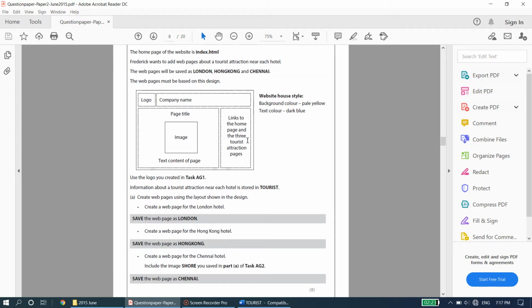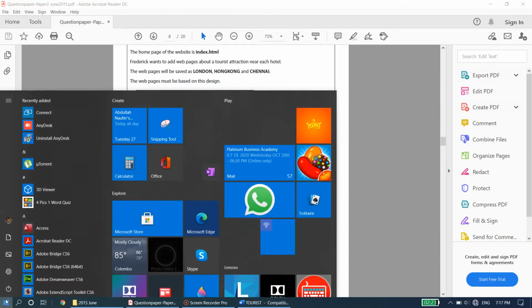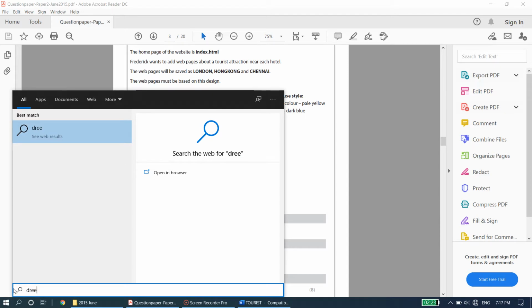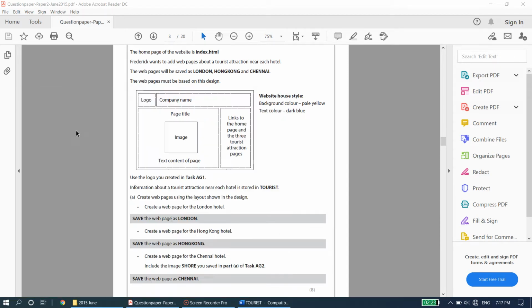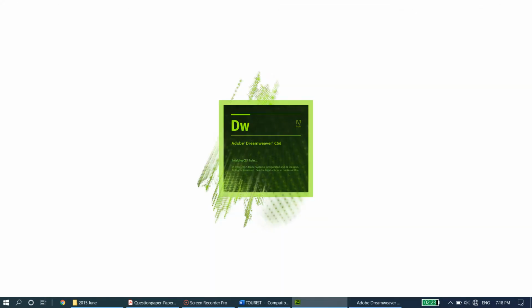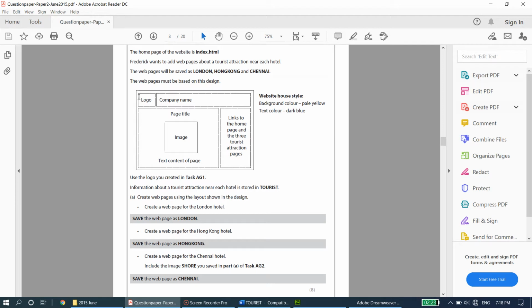Okay, so let's open Dreamweaver up. Type here Dreamweaver. Okay, it's a heavy program. It might take a few seconds to open up. So until that loads, let's look at this paper. How we can break this down is we can break this into one column, this into another column, and this into another column. So basically 3 columns, and this can be one row and this can be another row. So we can have 3 columns and 2 rows.